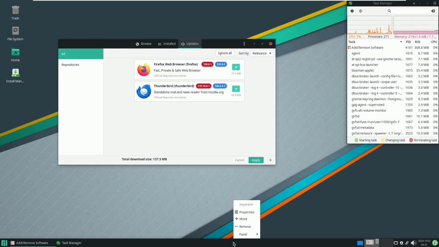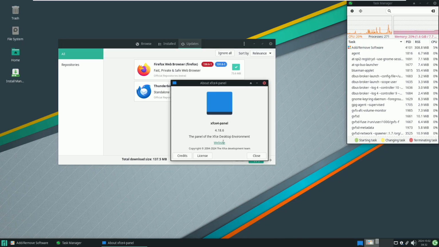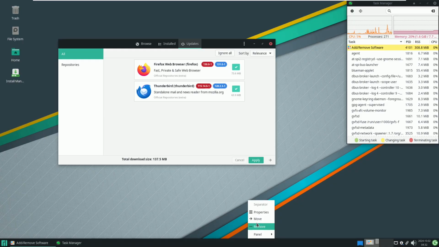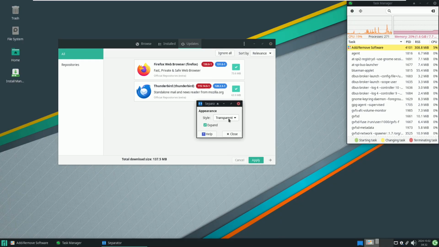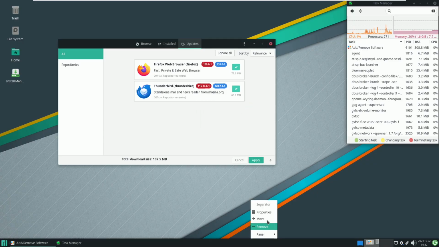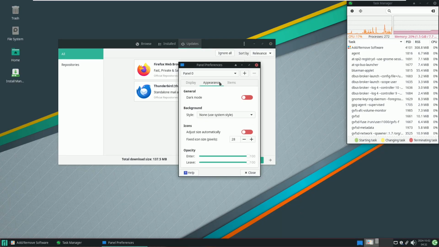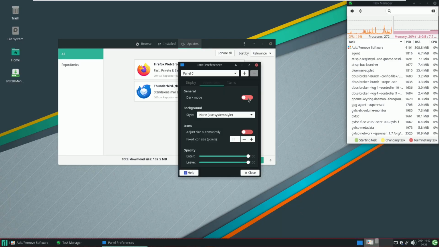So let's check the some panel information. Here is the panel information, which is 4.18.6. And if you want to change the properties, you can change it to whatever you want here. I'm going to close it. And if you want to add the panel, you can go with the add new item. If you want the panel preference, you can change according to your wish, like a dark mode and all those things. You can change according to your wish.